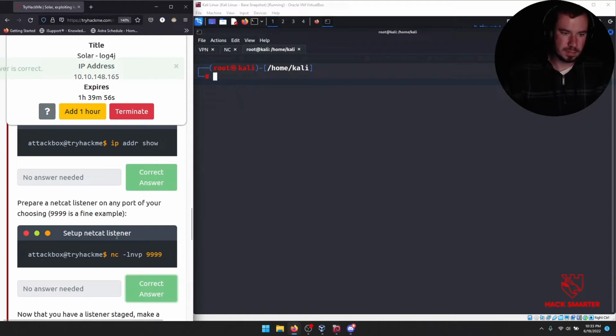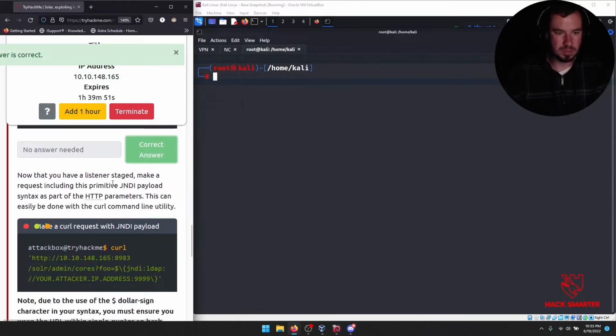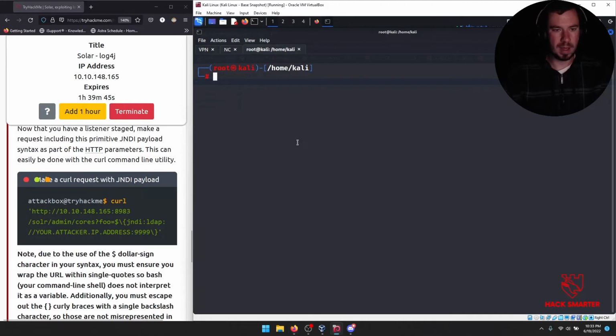Okay, done. Now that you have a listener staged, make a request including this primitive JNDI payload syntax as part of the HTTP parameters. This can easily be done with the curl command line utility. Now, although you can copy and paste it, I think typing is good. It helps you slow down and understand what you're doing. So let's just slow down and type it.